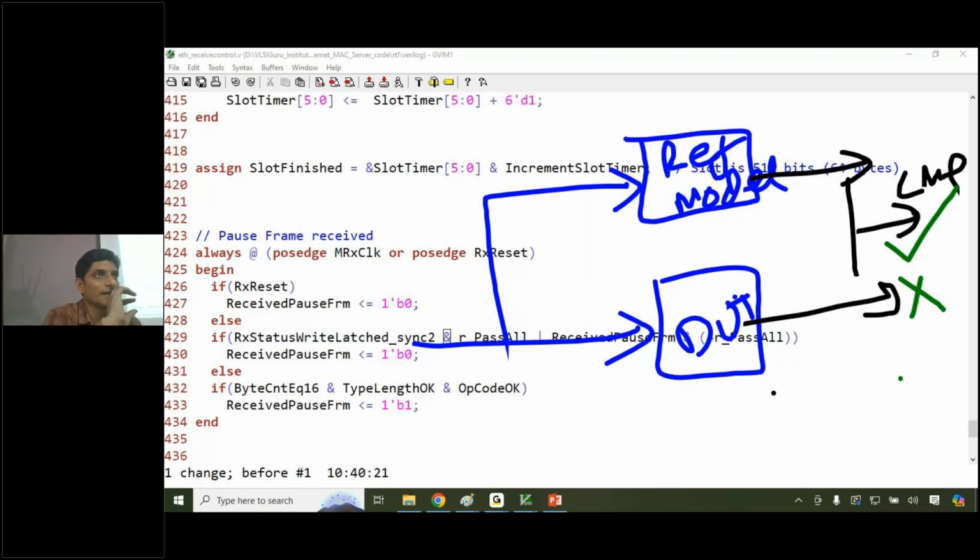To put it in simple terms, you have a design. Who has provided you the design? The design team has provided you. Who develops the reference model? You develop. You as a verification engineer, and let's say I am a verification engineer, I will develop my own reference model, the way I think the design should behave, based on my understanding of the design.